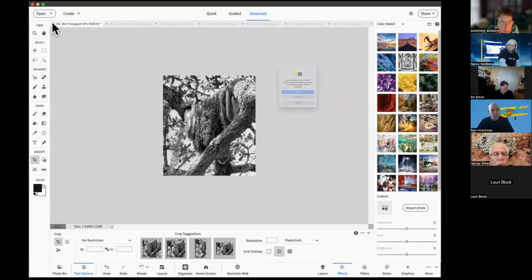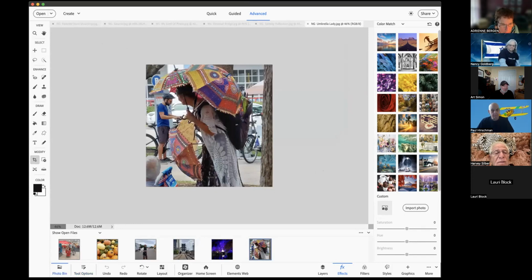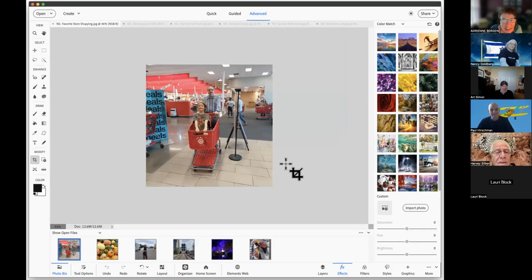Oh, I forgot to delete that one. Don't save. Okay, hold on. Photo bin. Oh, that's cute. Street photography in a Target. Our favorite store. Yeah, I would crop this a little bit.